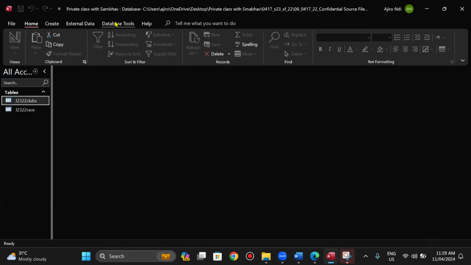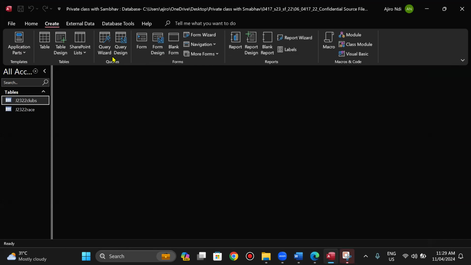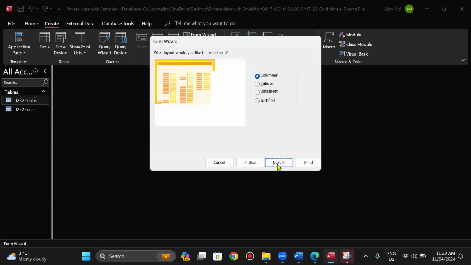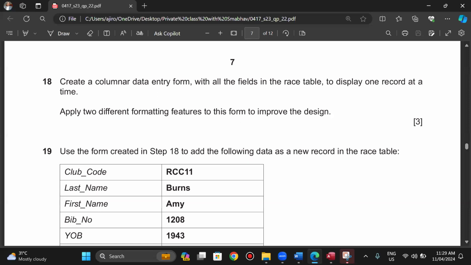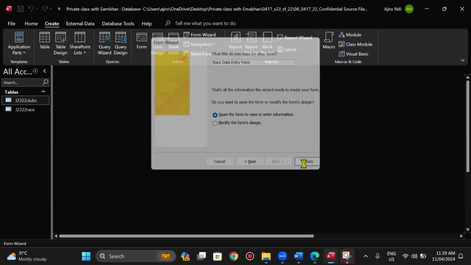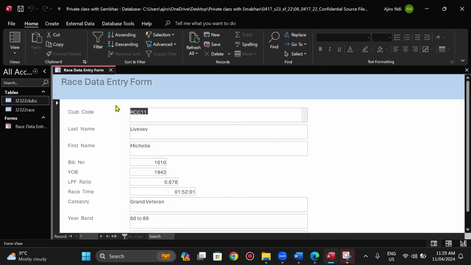So let's do that. So here I have create, and then we have form wizard with all fields from the race table. So change it to the race table and then move all of them. And then click on next. Forms are columnar, next. This is going to be, finish. Race data entry form. Columnar means we have to use form wizard.